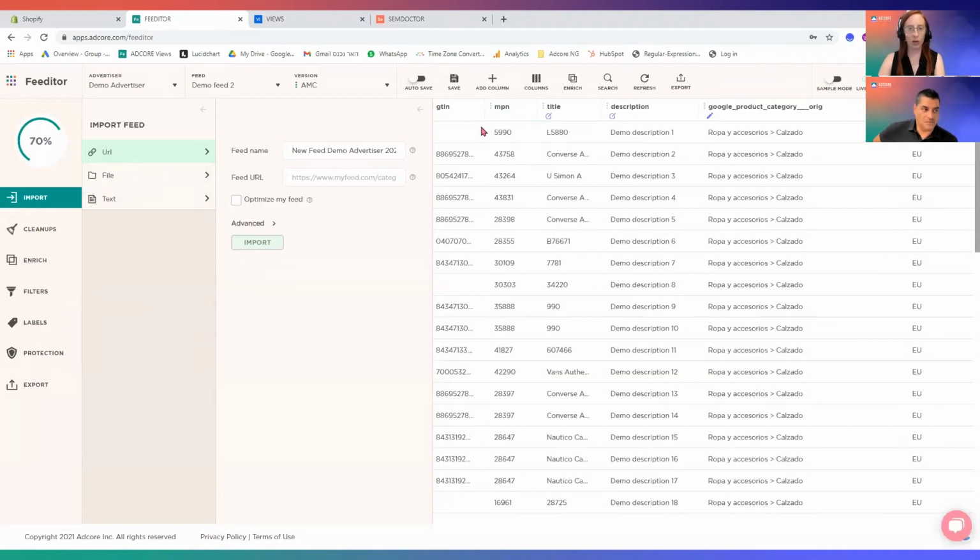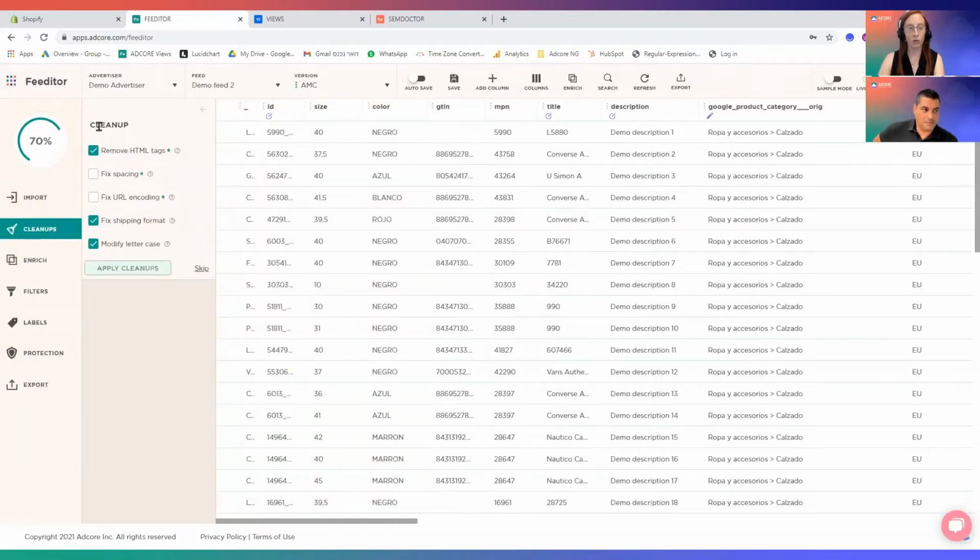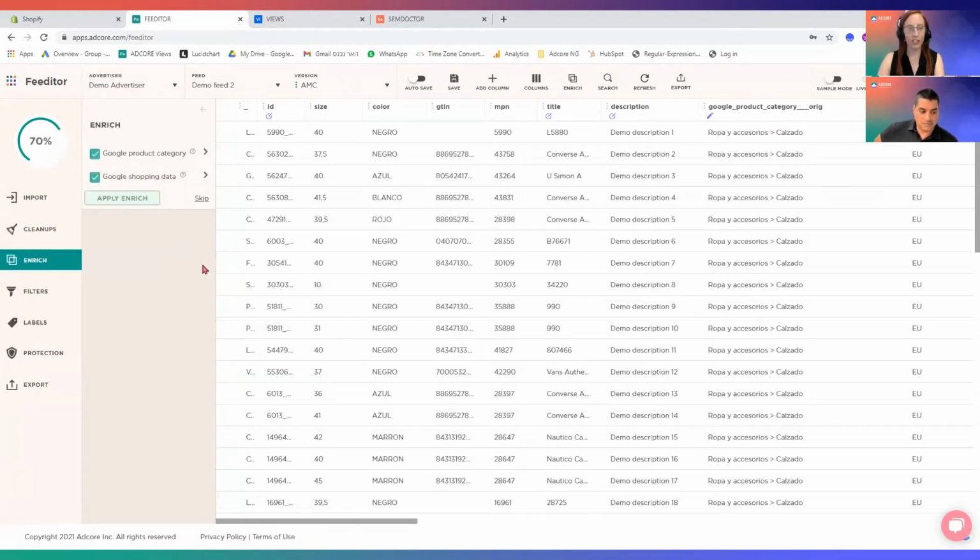So after uploading a new feed to the system, we can start working with the optimization process. So the next step will be to clean the feed, to remove HTML tags, to fix the shipping format. And you can see that once I apply more actions, the score is increased. I can remove it. Also to decide to fix the URL encoded if there are some problems, and then to move on. So after I uploaded the feed, cleaned it from irrelevant text and tags, I can enrich the data.